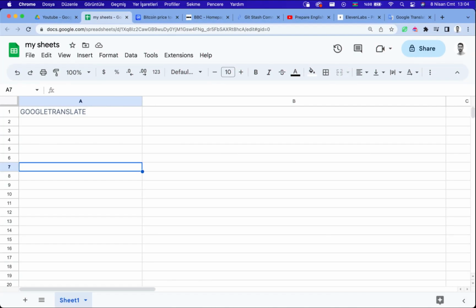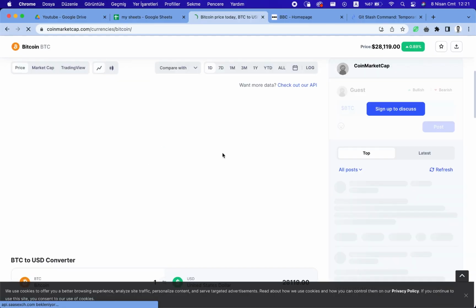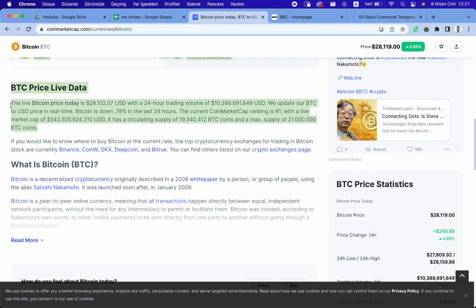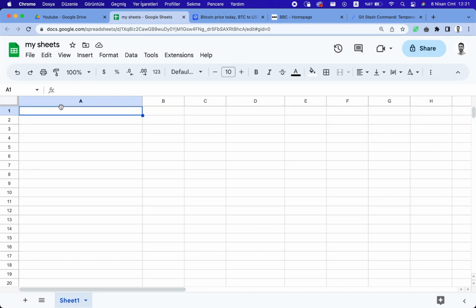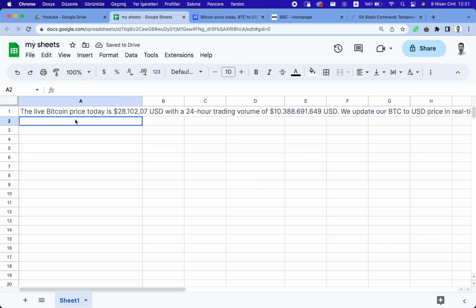Our third command is Google Translate. This command is used to translate text into different languages. For example, you can use this command to translate the English text in cell A1 to Turkish.